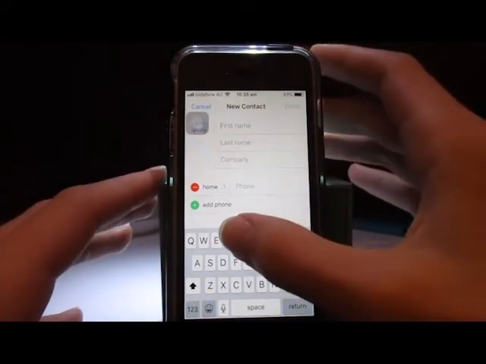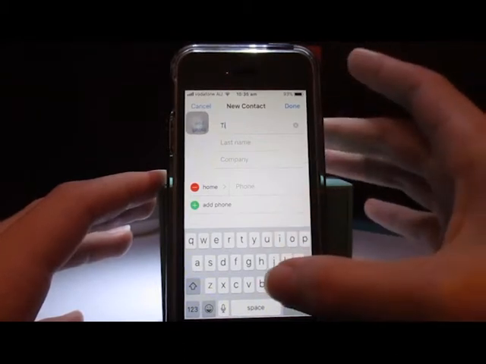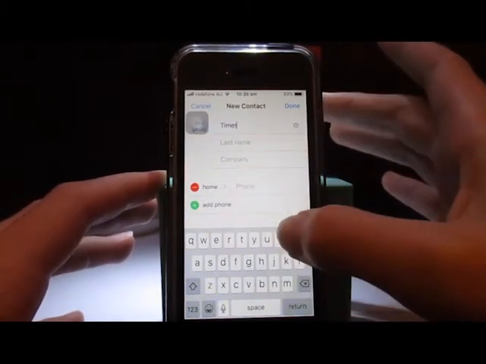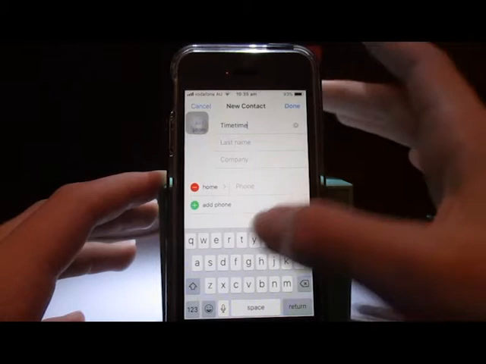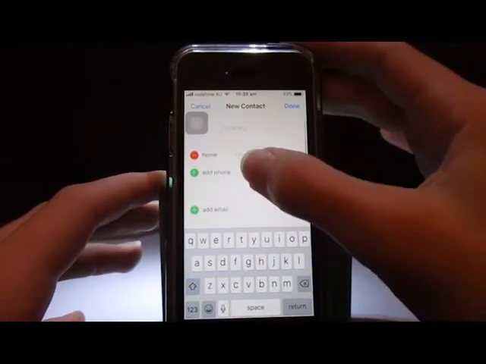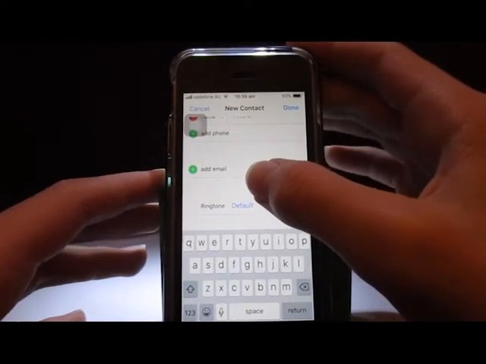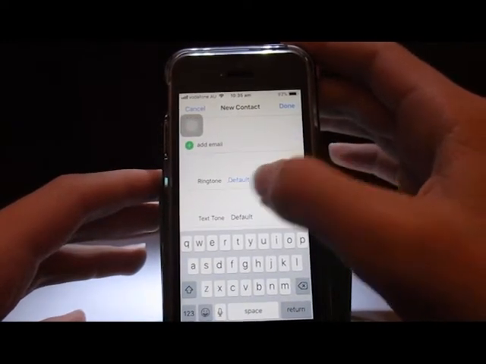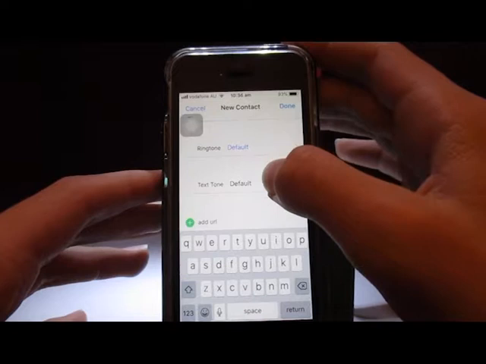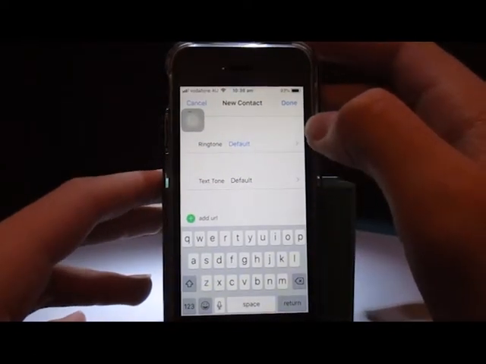So this next feature allows users to change individual ringtones for their individual contacts. So type in the specified contact you wish to change the ringtone. Then after you've typed in the specified contact, scroll down and you'll see ringtone and text tone. From there you can individually change the ringtone for each contact. This is a nice feature that Apple has implemented into the software.